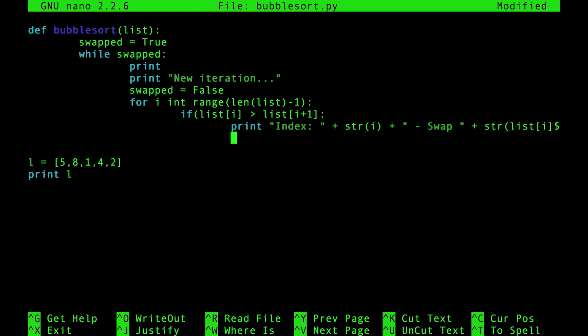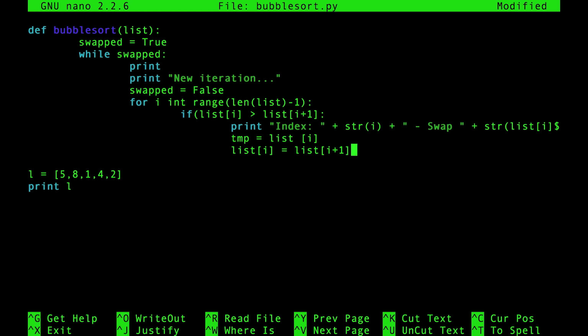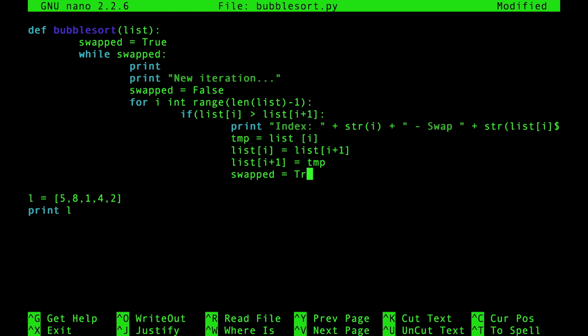And then to actually do that, now I'm going to do it the simplest way, the most obvious way. I'm going to use a temporary variable. There are some cleverer ways of doing this, but I don't want to make the program complicated to understand. So what we say is store the list I in a temporary variable. We now overwrite list I with list I plus one, that's its neighbor. And then what we say is we want list I plus one to be now equal to the temporary one. That's the one we've just stored. We certainly want to say that we've swapped something. So now we say swapped is equal to true. So the loop will keep going round.